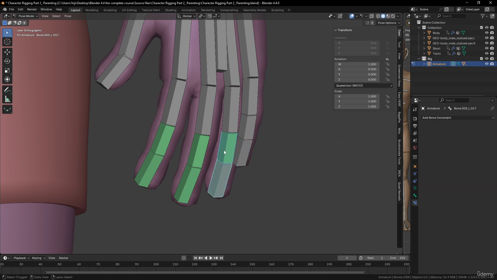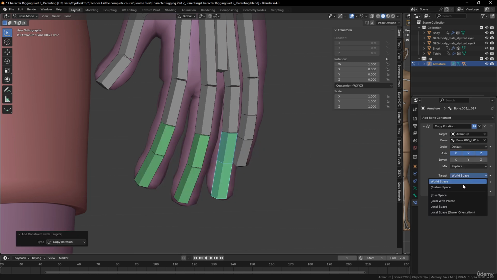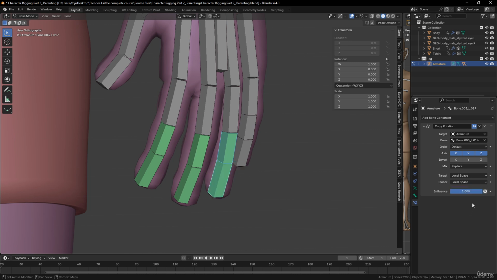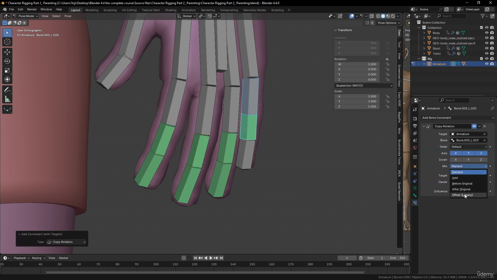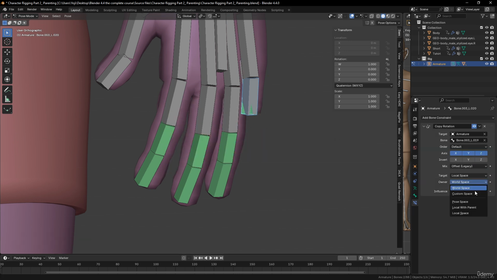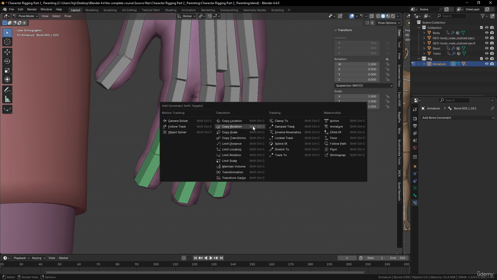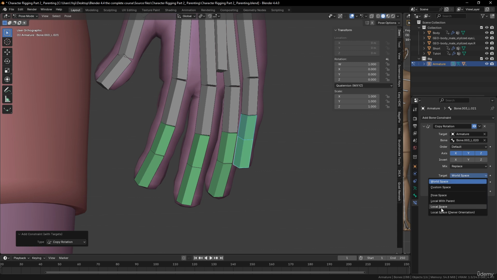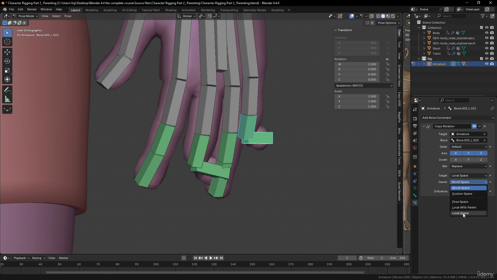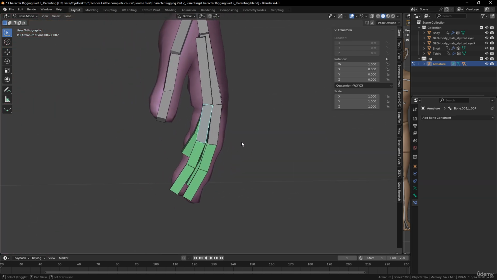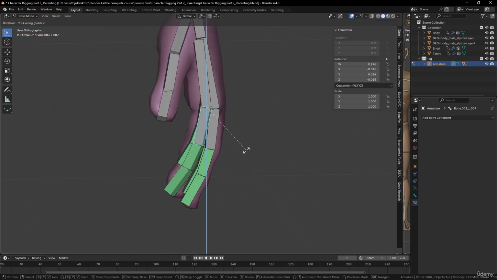Sorry, with this one. Control-Shift-C, copy rotation. Again, local space, offset, and we continue with this one. Control-Shift-C, copy rotation, offset, local space. So it can take a little time, but after, when you really animate your character, it's really important. And here the offset. So good. So now each finger will make this rotation like this.